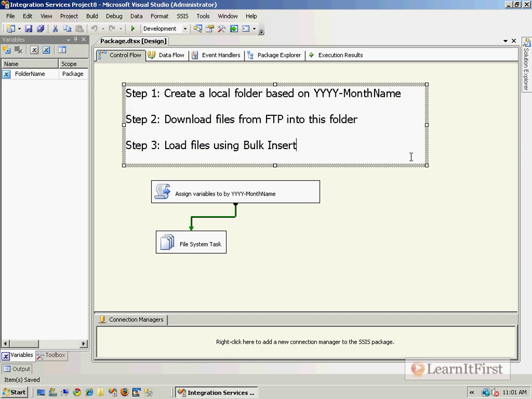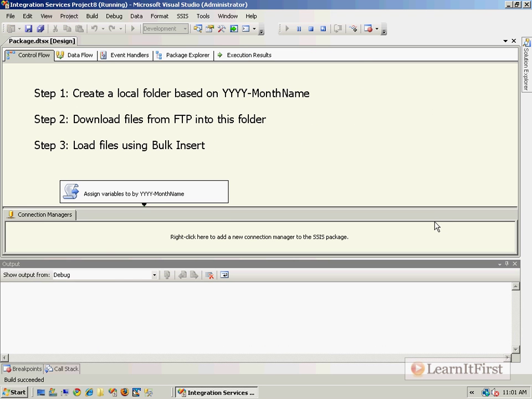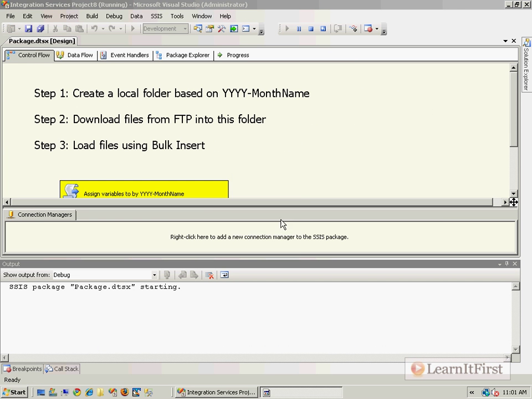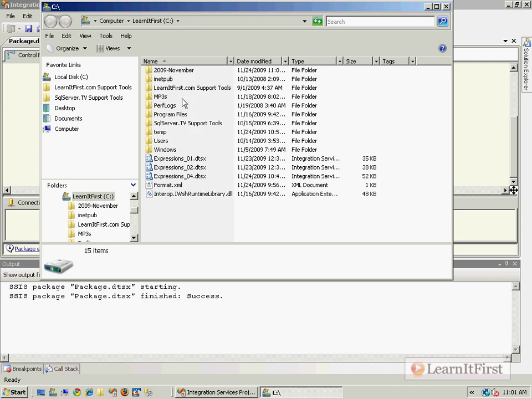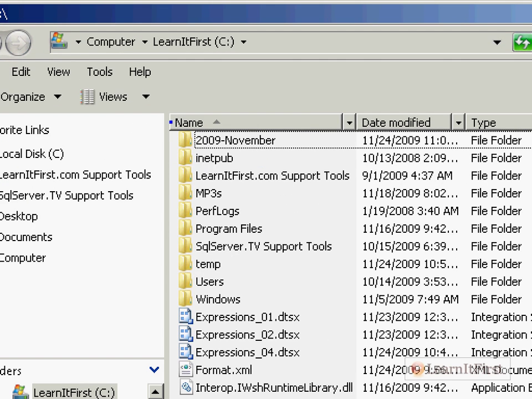And so we run our package, and we see the value that it's going to create. Let's take a look. Looks like it actually was green. Did it actually create our folder? Yes, sirree, Bob. It does it right there.